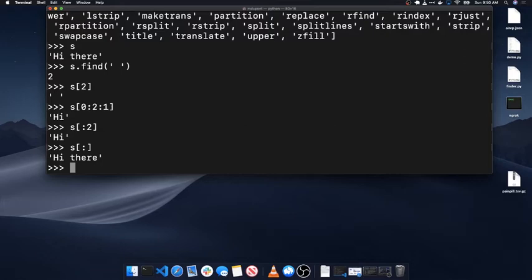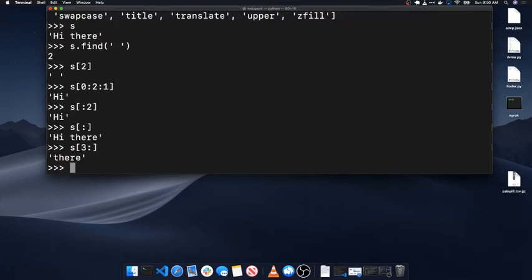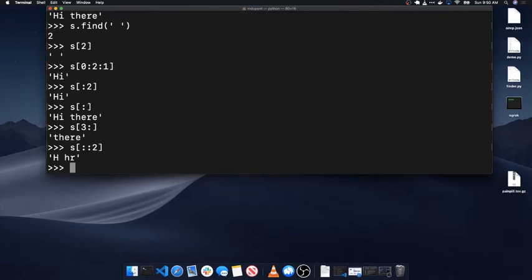If we wanted to, what we know is our space, we can do start at the third character and go to the end. That will give us "there". Or let's say we wanted to grab every other character. Doesn't make a whole lot of sense, but there are times when you might want to do that. And that is indexing for anything in Python that is an iterable.